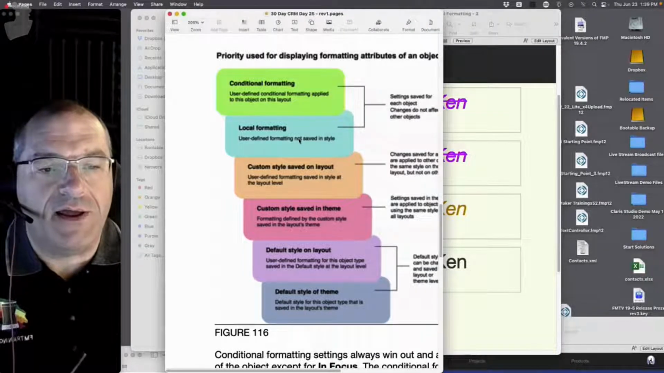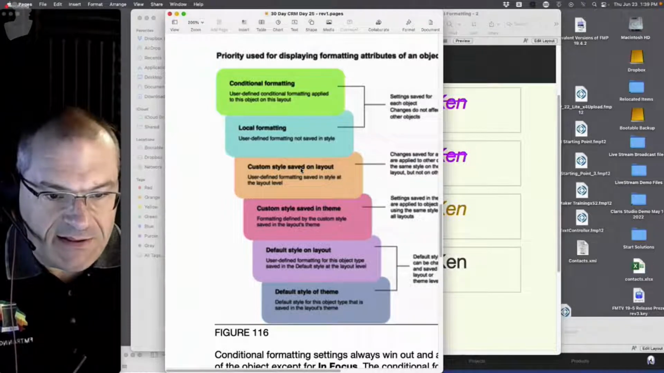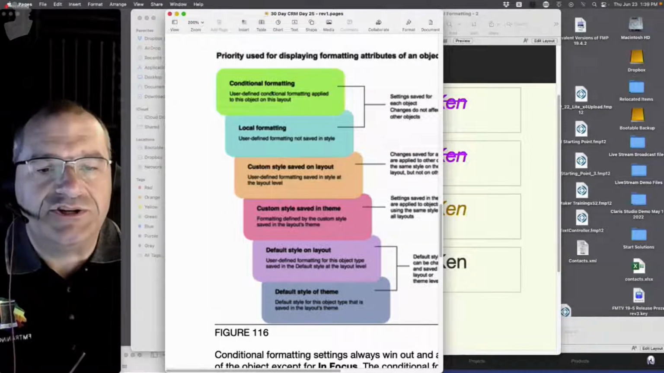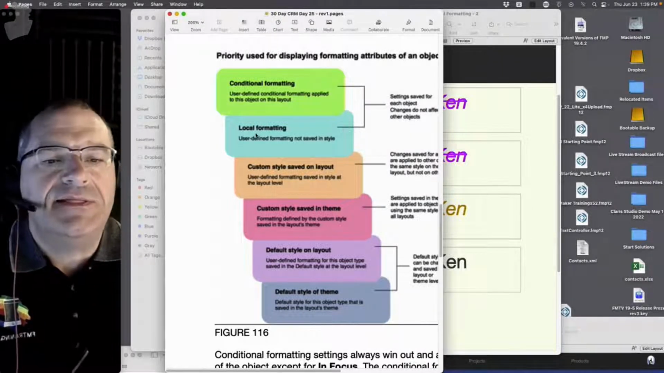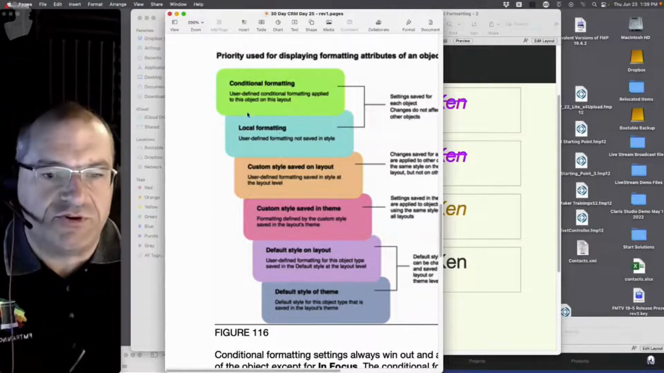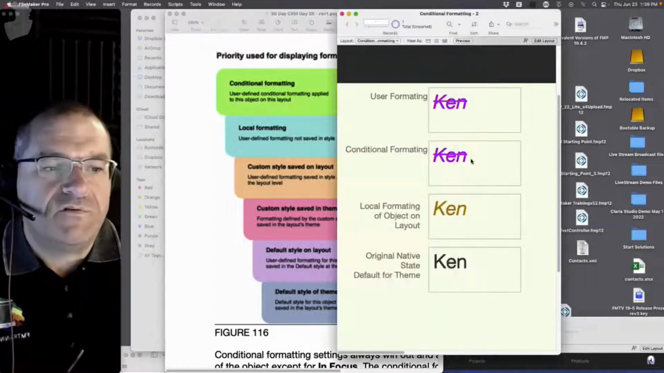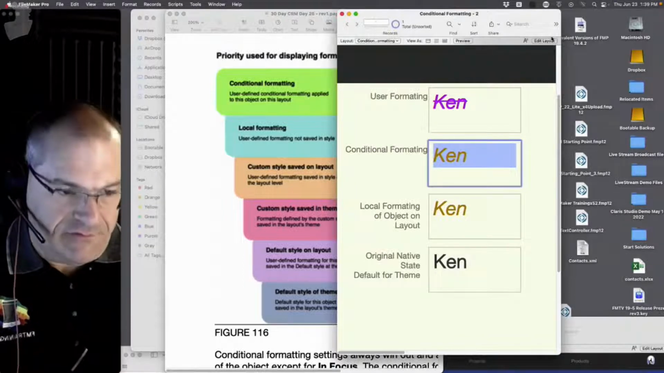User defined formatting not saved in a style. Custom style saved on a layout. See, it's not a style. So this one, yeah, this is the layout. Conditional formatting, somewhere in here, settings saved for each object do not alter the objects. They didn't put in this graphic the user's doing stuff in browse mode. So it's really in between here is the user in browse mode.